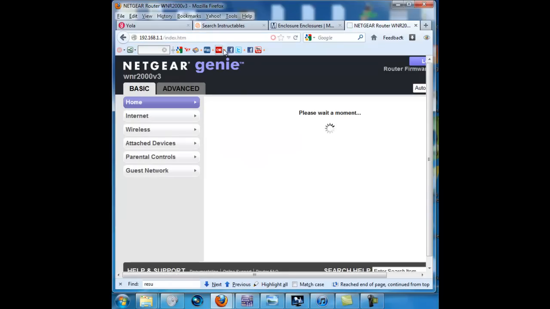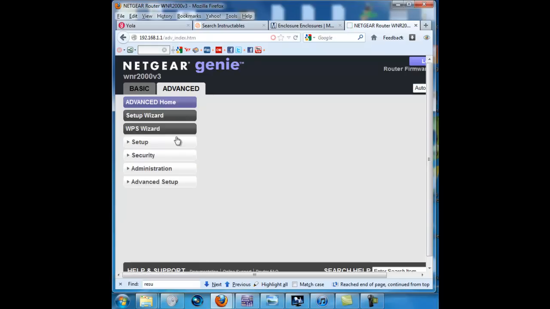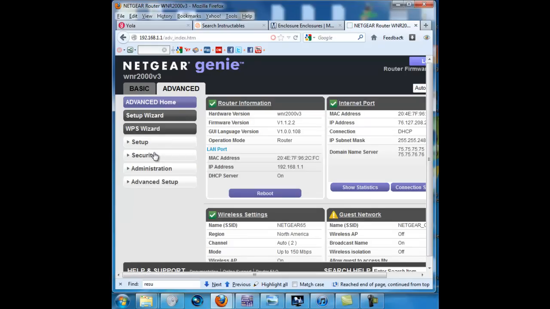I'm already logged on. When you type in the IP address, it'll ask you for username and password, but I just logged in already, so I'm good. Next, you want to go to Advanced, if you're using the Netgear. So this is a Netgear demonstration, in case you were wondering.